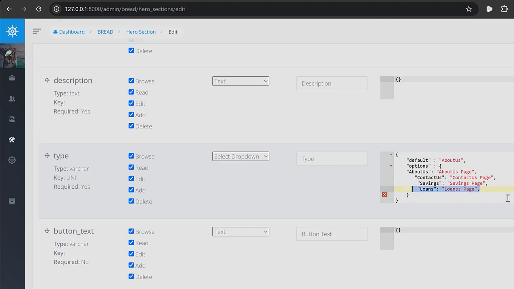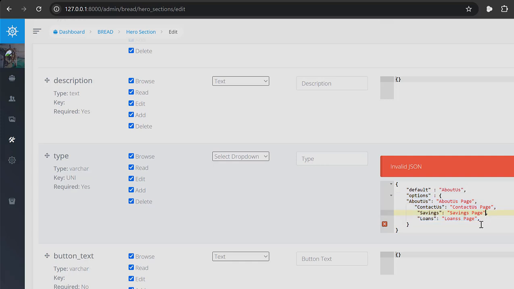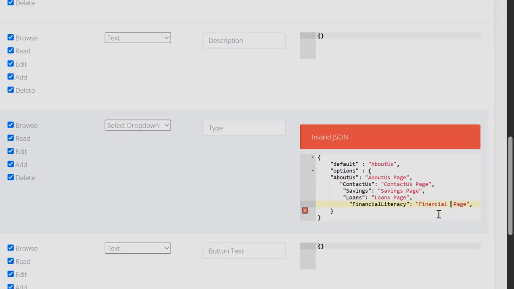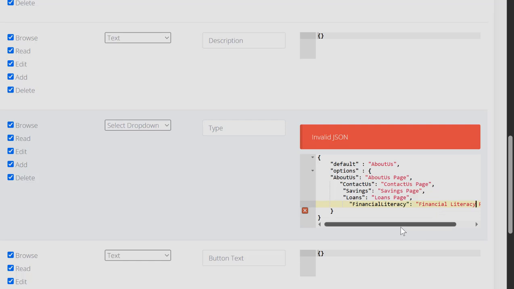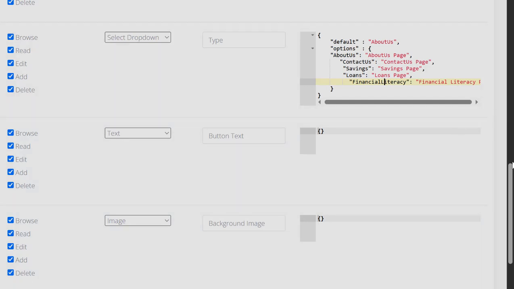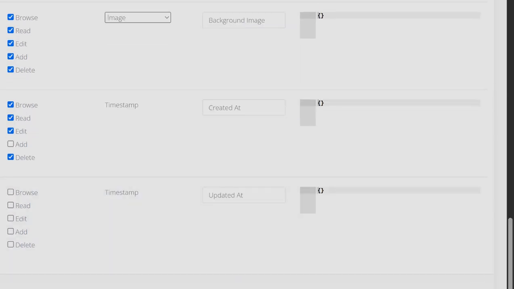So I can also have these updated to that of maybe the finance literacy, or actually financial literacy. Then we shall have other for financial literacy, so financial literacy page. For now this is okay, we can always update. So I'll remove the comma. Once that is done, we can now go ahead and submit.